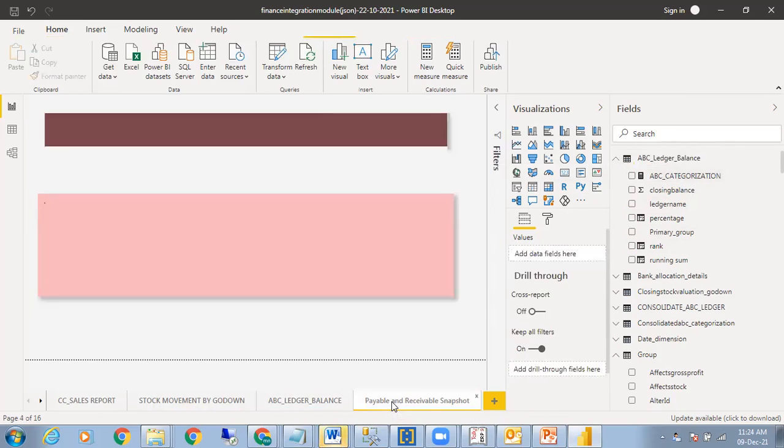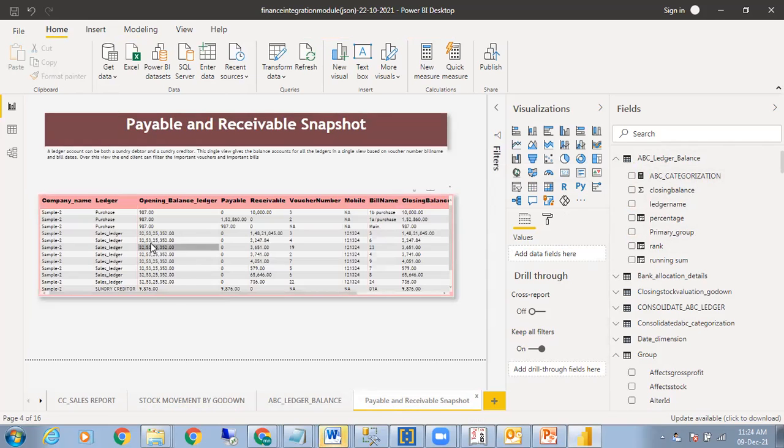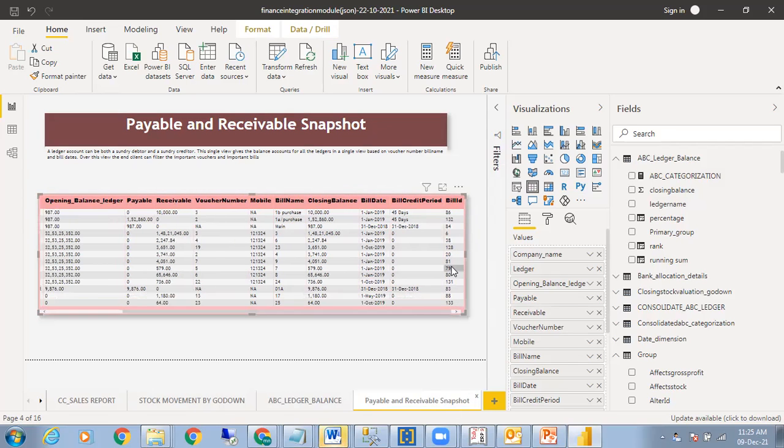Then I come down to the payable and the receivable snapshots. By each ledger, I want to know for which particular company what was my opening balance, how much is the payable and how much is the receivable based on each bill detail, as well as the closing balance detail. This is very useful for those who want to know their payment status as of the given fiscal date. A lot of companies have a lot of money stuck in the market, so you can get the complete details based on this payable and receivable status.